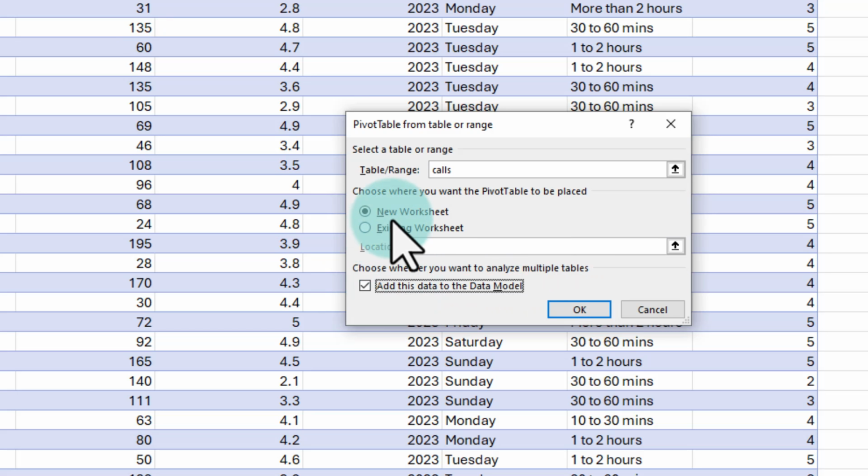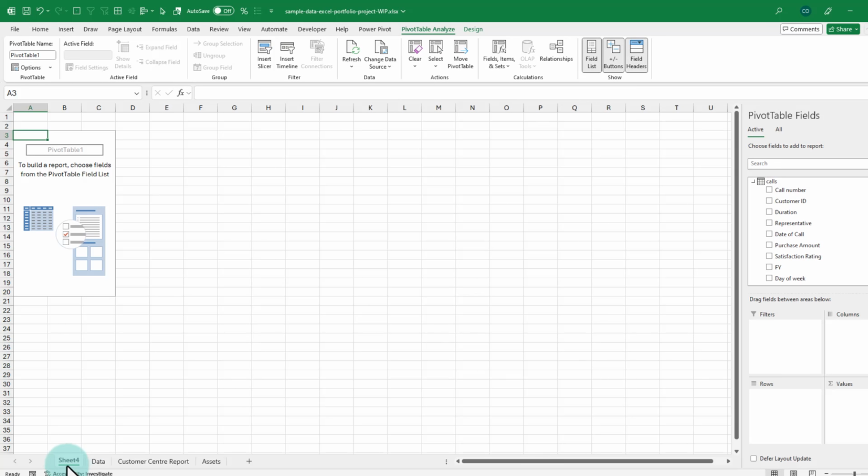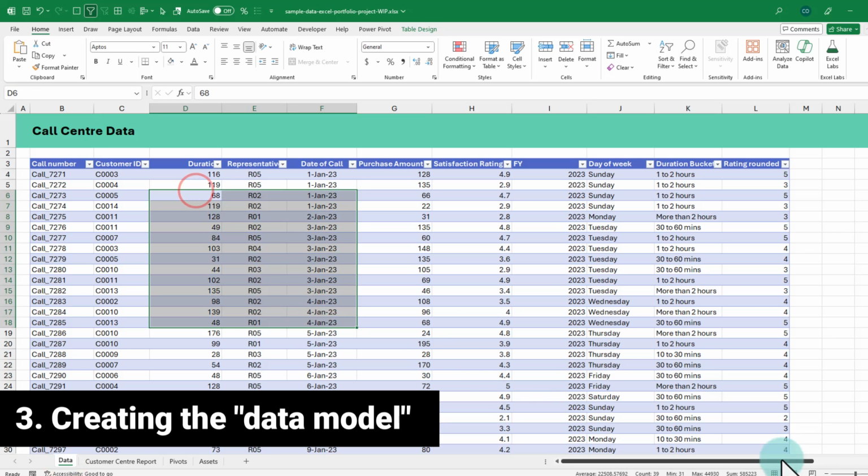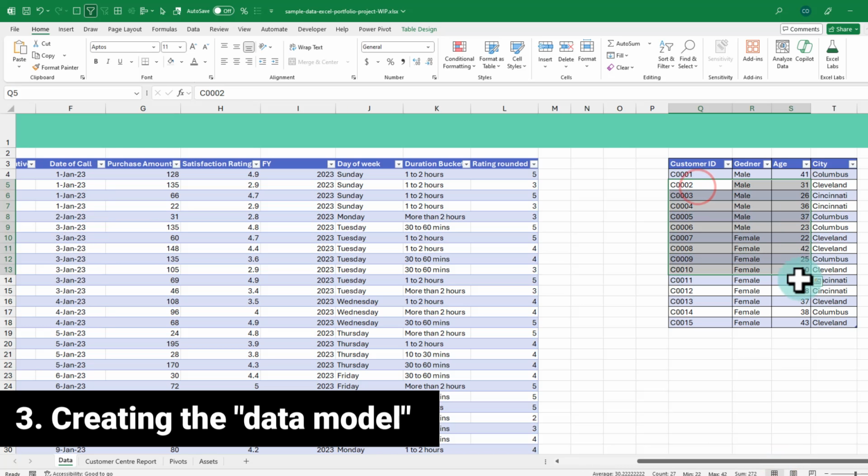So let's select this, and we are going to add it to a new worksheet. Okay. This is going to introduce a new sheet. I'm going to rename this as pivots. And here we are going to set up all the calculations. Before we do any calculations, we do need to combine this data with the customer data that is here.